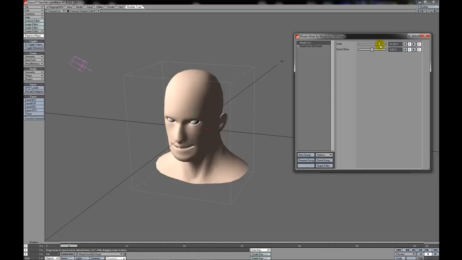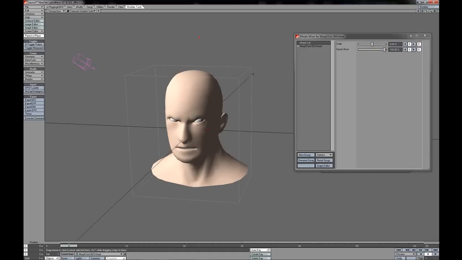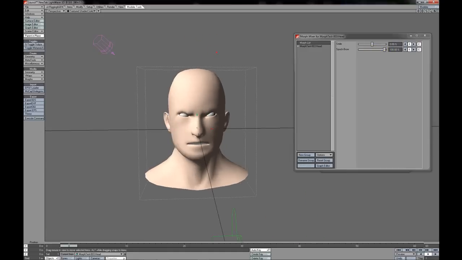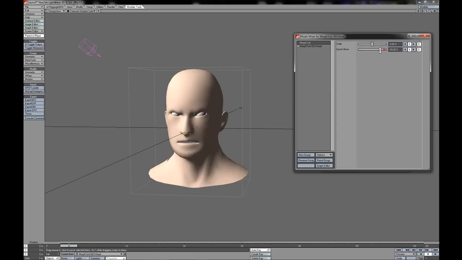So now if we slide with the slider, you can see, oh great, he's all happy, sad, happy, sad, oh boy. Cool. Now let's check that Spock brow morph. Oh yes, he's angry. Great, and of course you can go negative with that one as well. Oh, he's so sad.